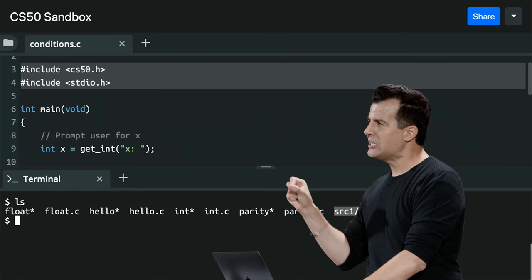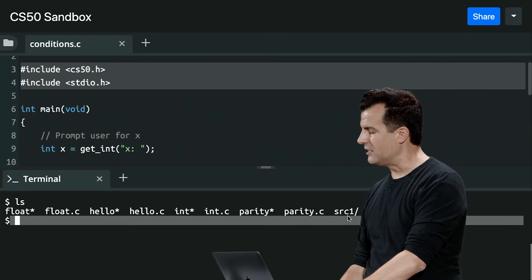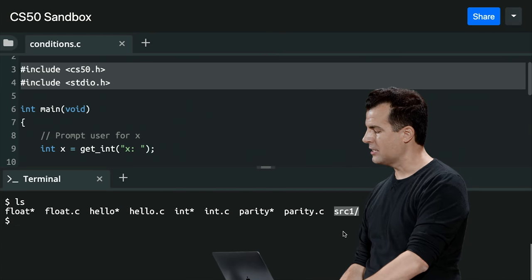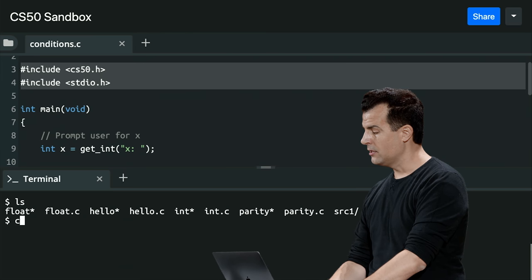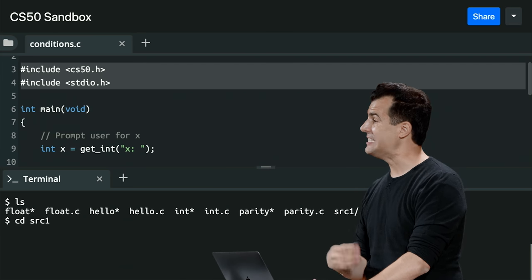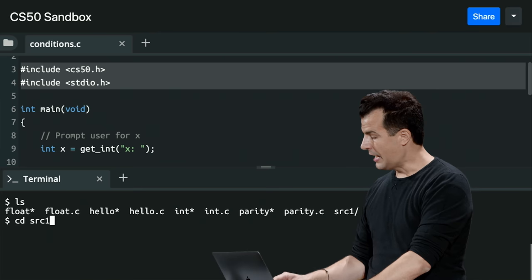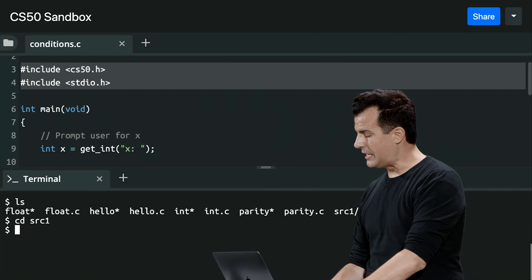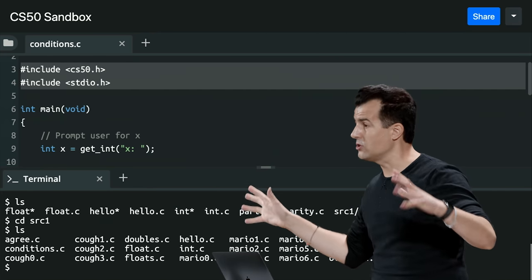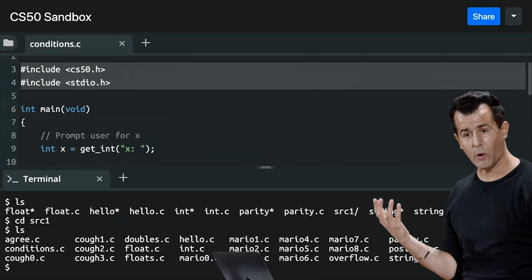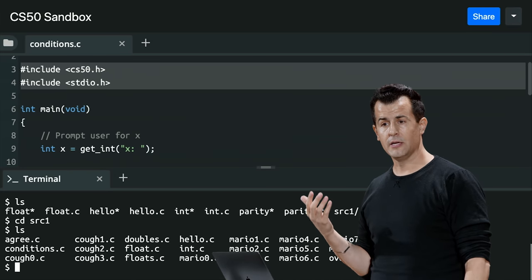I need to change into that directory. But I can't double click. Nothing's going to happen if I double click on this text. But I can type cd space source1. cd means change directory. And now I hit enter. And now if I hit ls, notice I see even more files, because these are all of the files from the course's website that I brought with me today.